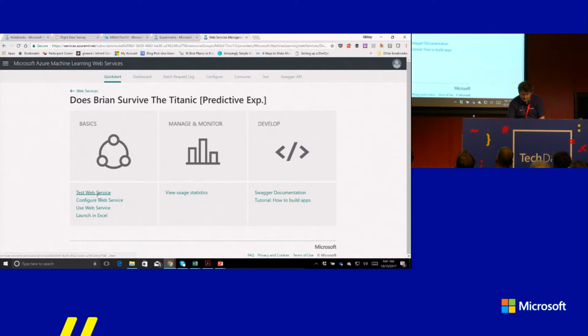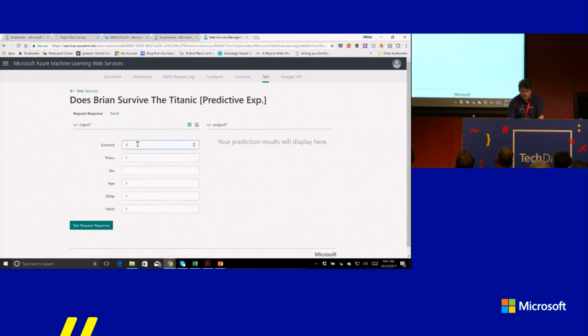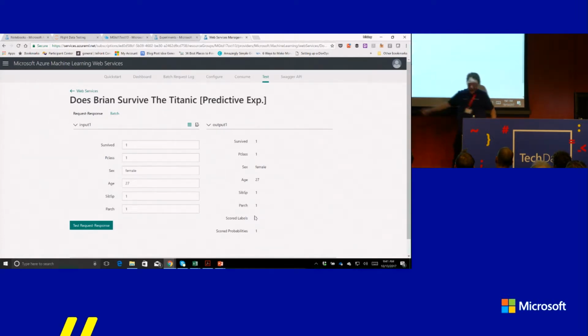So I can easily click test web service. And here are the inputs. We don't want to give it away yet about Brian, so we'll try survived. We'll say first class, a female who was 27 with one sibling and one parent. And you can see that there's a 100% chance that this person's going to survive. So if you were female, 27, with one parent and one child, you survived. I don't think that's Brian. So that's one way we could test this.